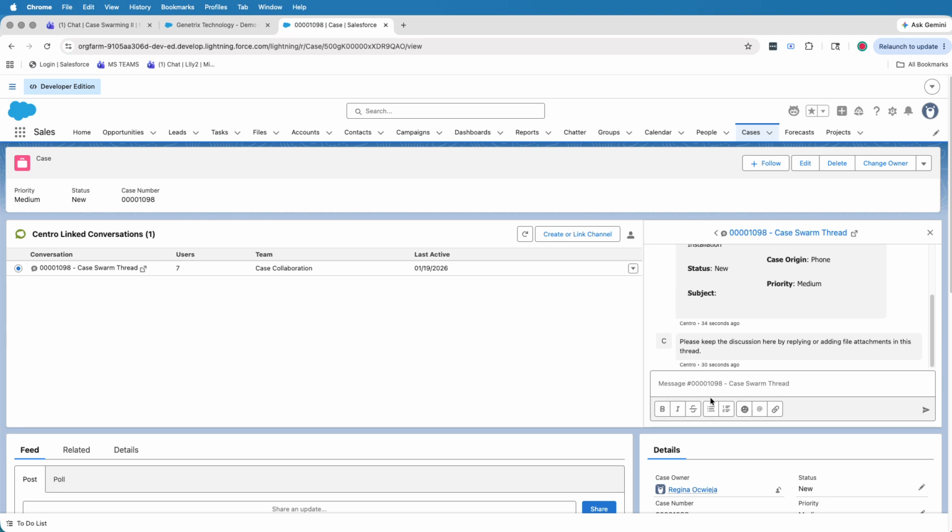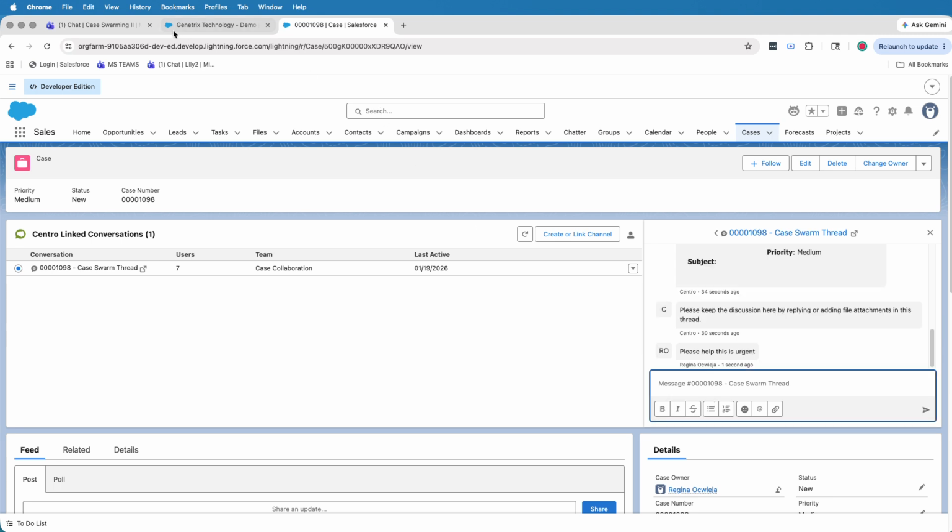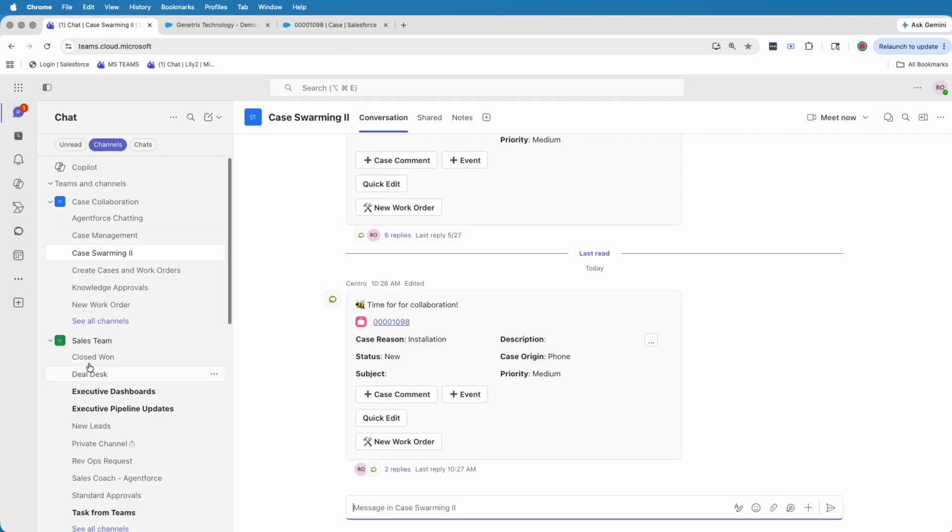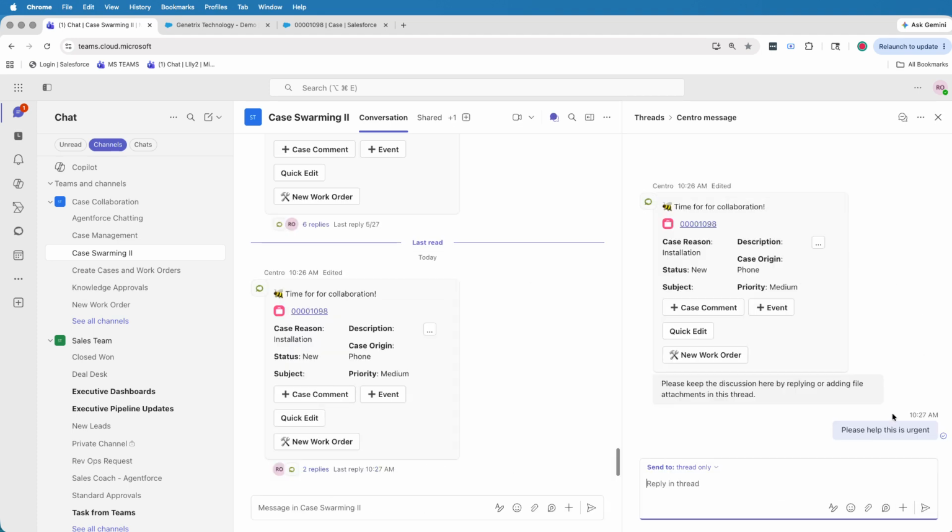And now let's take a look at it from the Microsoft Teams side. So here we have our case swarming channel, and we can see that case 1098 was posted here. In addition, I have some quick edit functionality and can also request a new work order if required. In the replies, you can see the message that I posted from Salesforce, and I can respond.